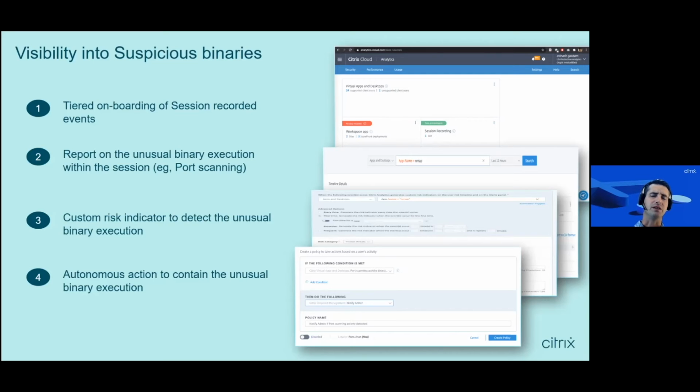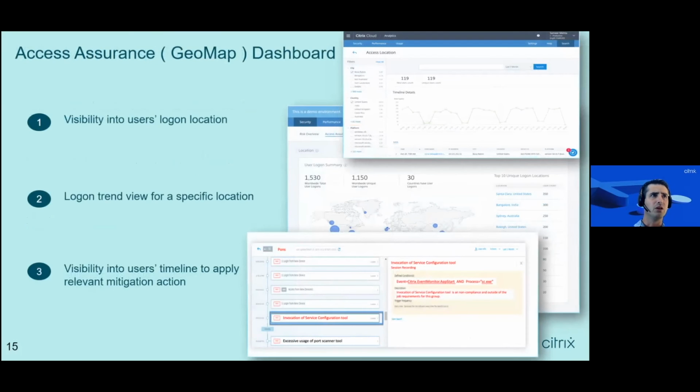It allows for the investigation to quickly determine if there's an issue. So we can more quickly get to the bottom of, is this a malicious attempt at the organization, or is it just an anomaly? We also provide an access assurance dashboard, which provides visibility into locations where users are connecting from. So we can define geofences to alert or take actions if the geofence is breached, as an example, and use this to raise the user's risk score or lock them out of the workspace completely.